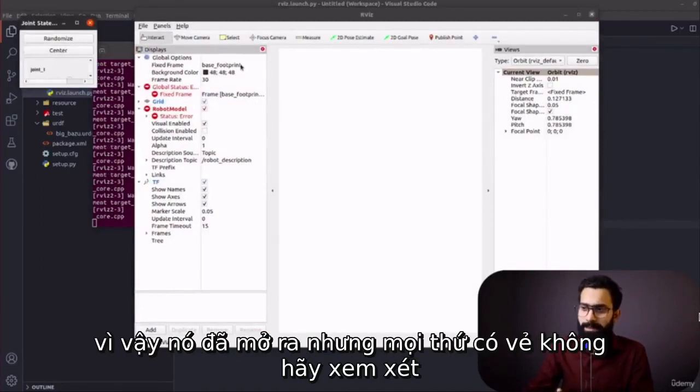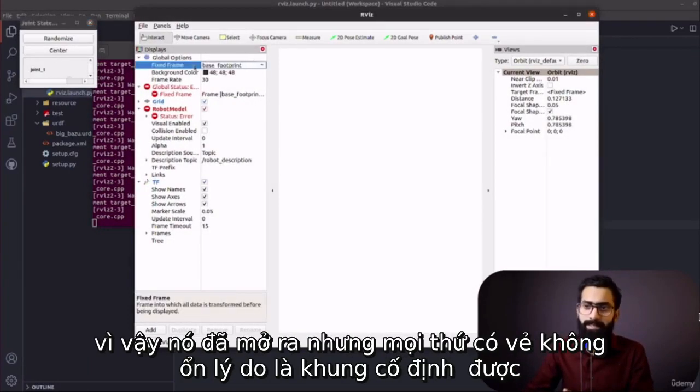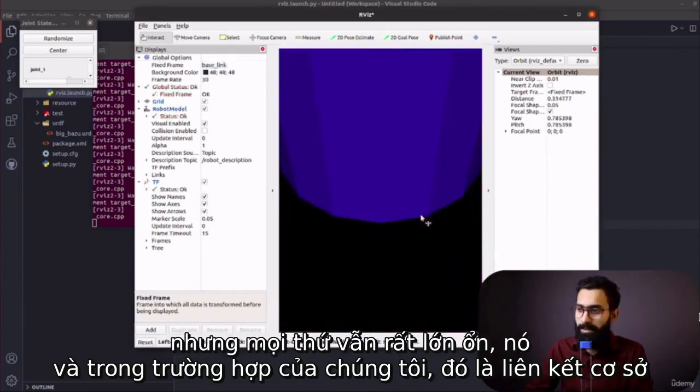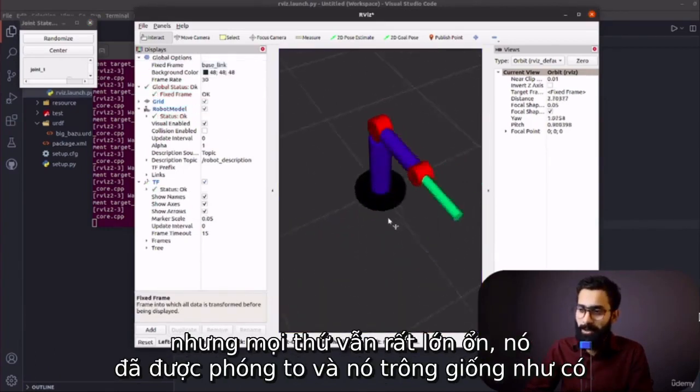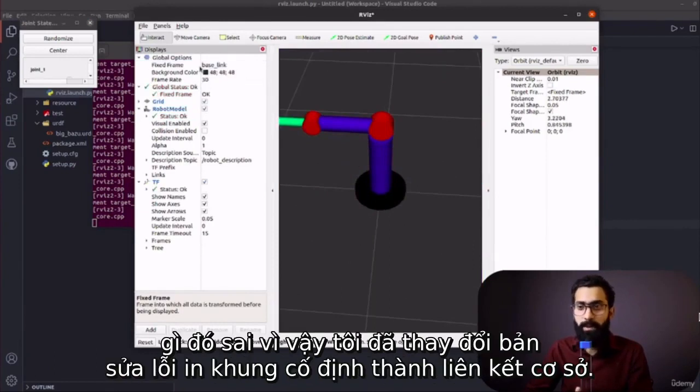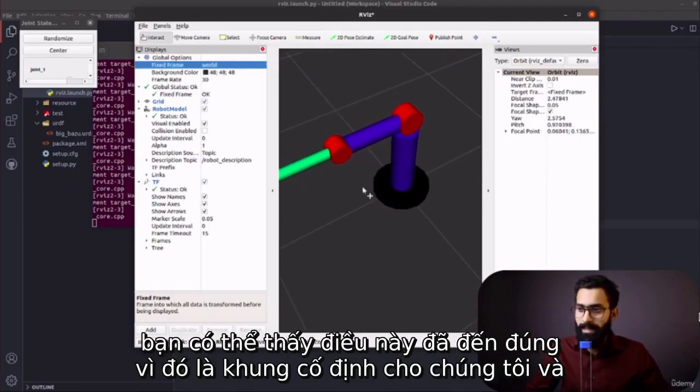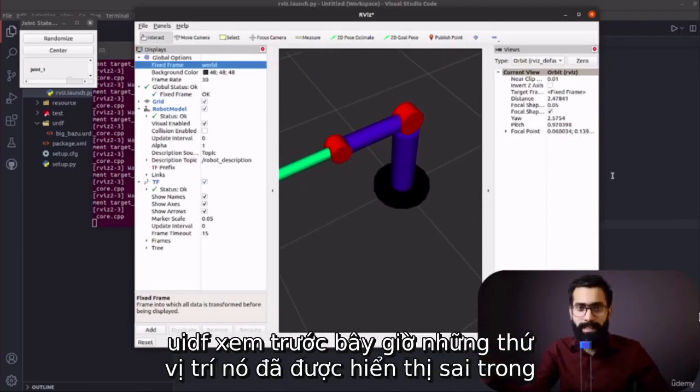So it has opened up, but things do not seem fine. The reason is the fixed frame is set to base frame, base footprint, and in our case, it is base link. But still, things are very big. Okay, it was zoomed in and it looked like something was wrong. So I have changed the fixed frame to base link, although I think it should be world because that is the fixed frame for us. And you can see this has come to the right position. It was wrongly displayed in the preview URDF.